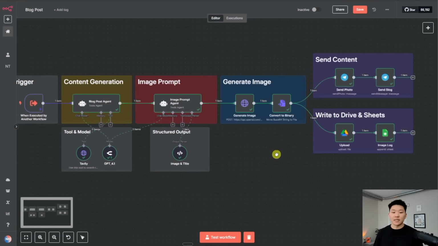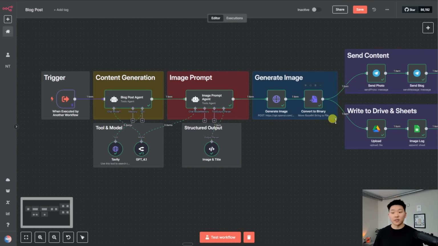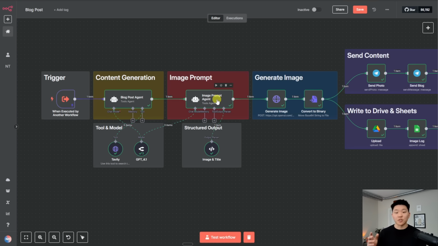So like I said, this is the exact same flow for the LinkedIn one. The only difference is that we have a different writing style in this agent for LinkedIn posts. And then we have a different writing style here for the text to image generation, just so the LinkedIn graphics are a little bit different than a more general blog graphic.